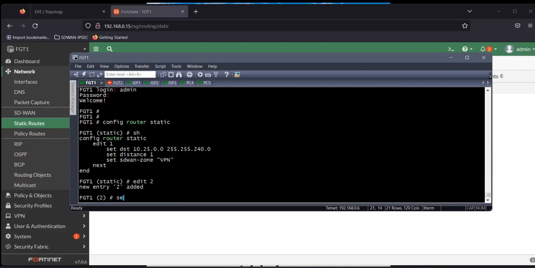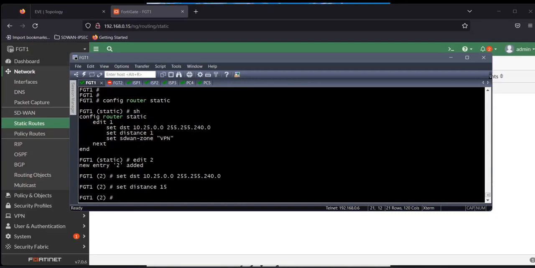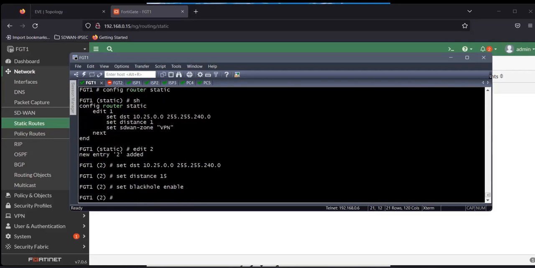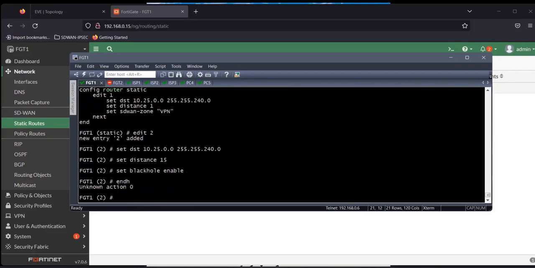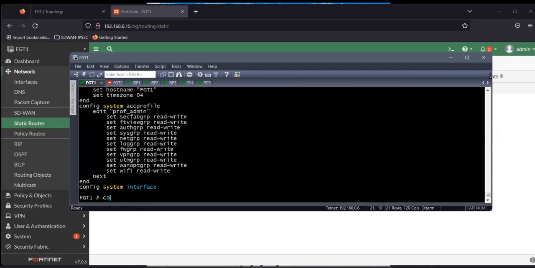And I'll say set the destination as 10.25.40.0 255.255.240.0, which is /20, right? I'll say set distance 15, and set blackhole enabled. Now, what is black hole? Oh, sorry. Show router static.